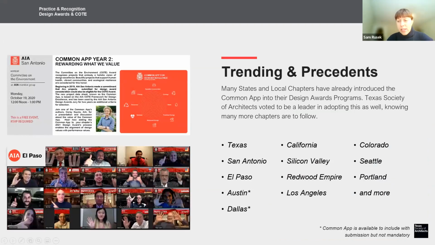The Common App is now administered at the national level, but we can have some state pride as some of our San Antonians, Corey Squire and Elena Zambrano, along with Ann Schaaf of Malin Architects in Seattle, were some of the early authors of the Common App. Since 2019, many chapters across the country have adopted the Common App as their application for award submissions. And last year, the Common App was adopted for the first time at the TXA level for our design award submissions.